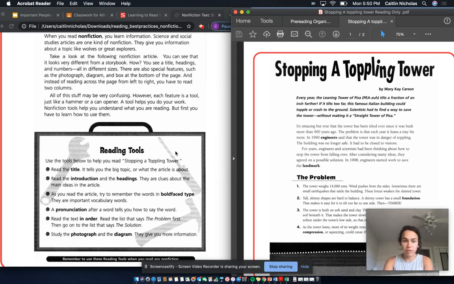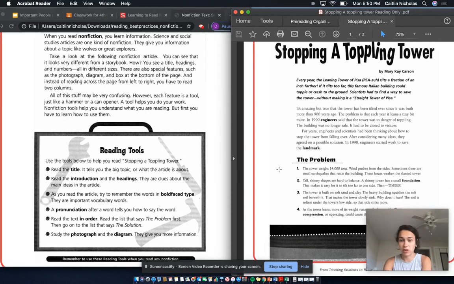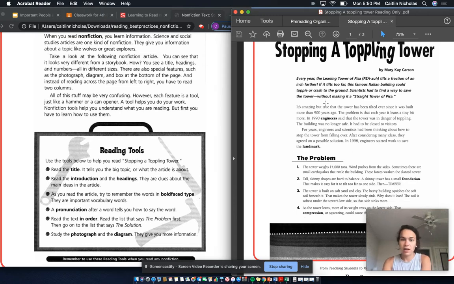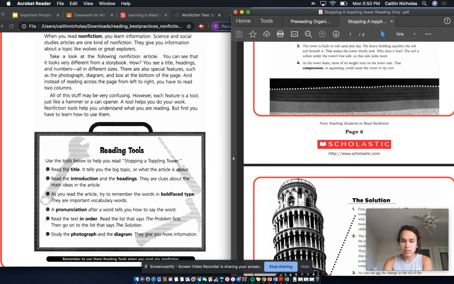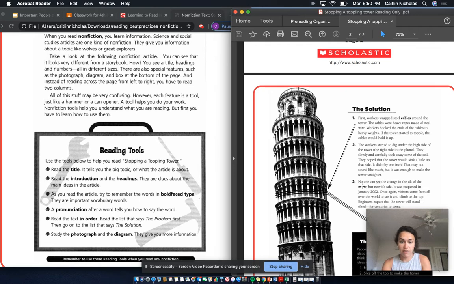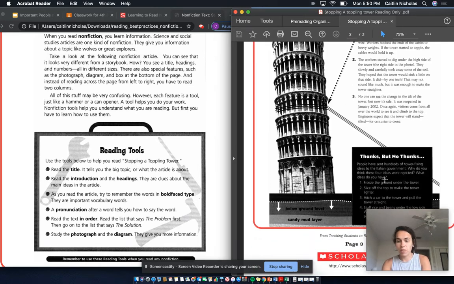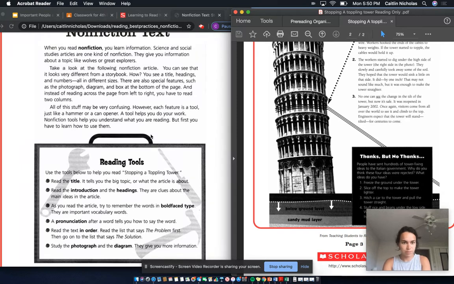We have special features, and ultimately these special features are part of our reading toolbox. It can be really confusing when we first look at this article. There's a lot going on. I have some bolded text. I have pictures. I have arrows. I have other text boxes, so it can be a little confusing. But our reading toolbox can help us to do our work and can help us to read nonfiction texts. So we're going to go over some of our reading tools.